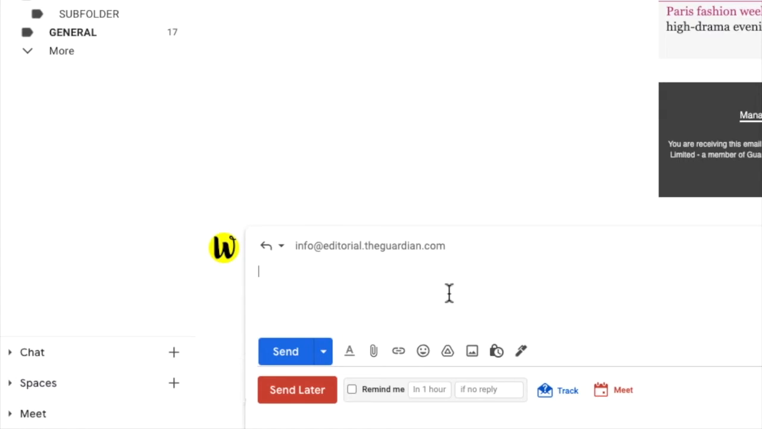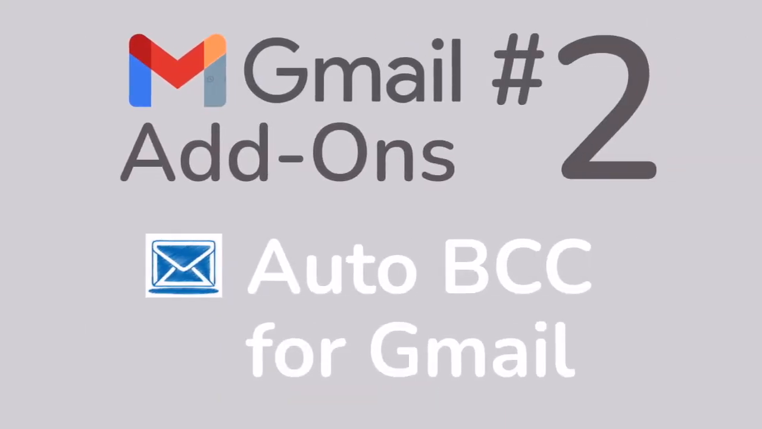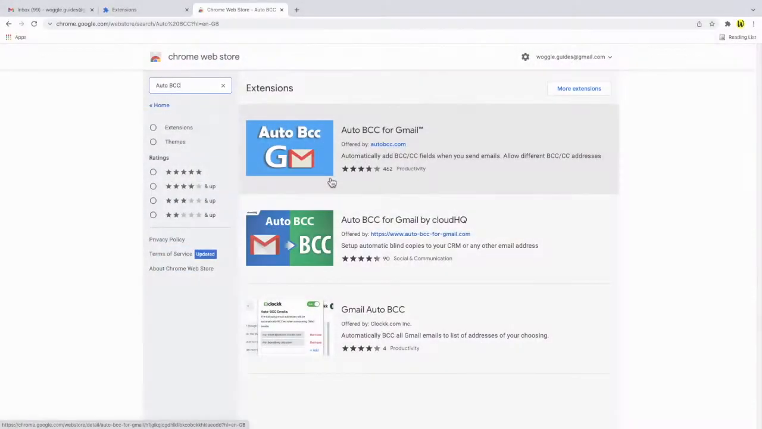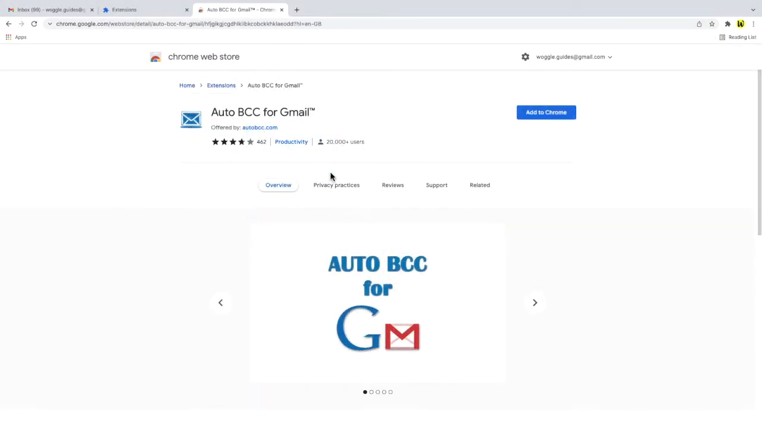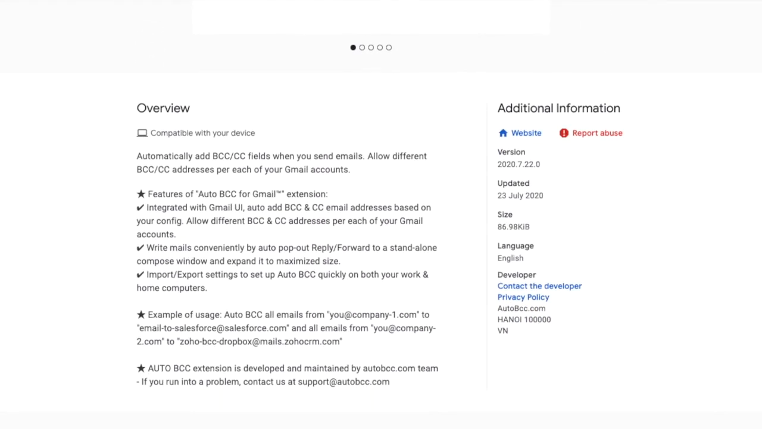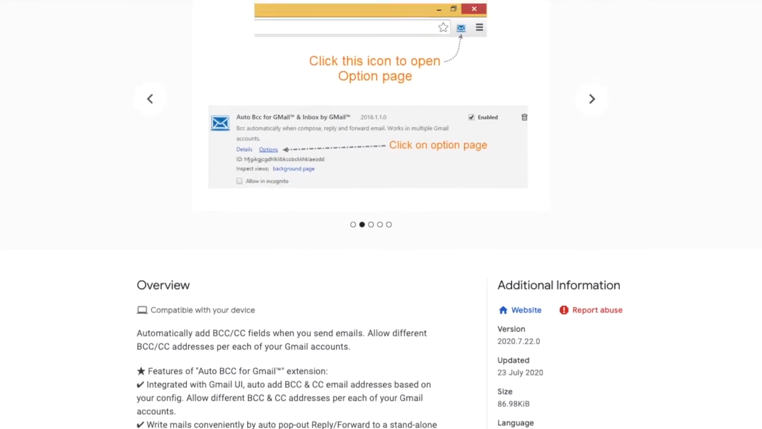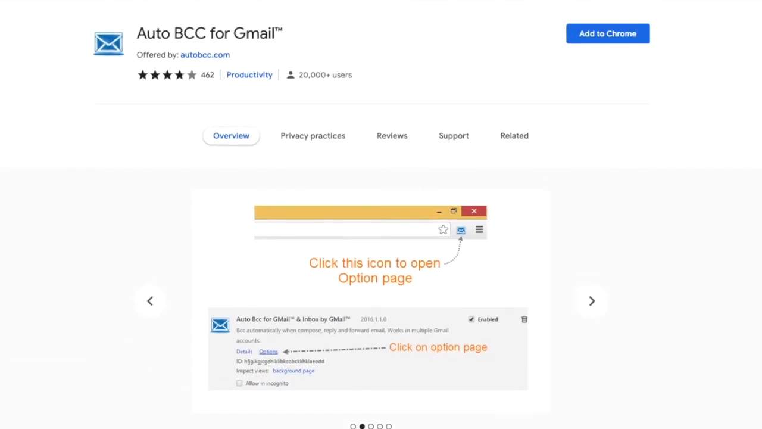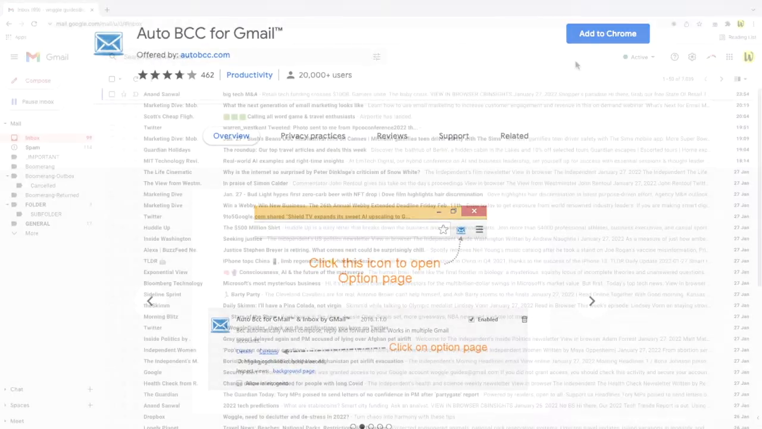This is super easy to set up in Gmail, however, using a feature offered as part of a Chrome extension called Auto BCC for Gmail. The link for this app is shown in the description below. The app's name is a bit of a mouthful, but the main job of the app is to automatically forward emails you send to another email address using the CC or BCC feature in Gmail.